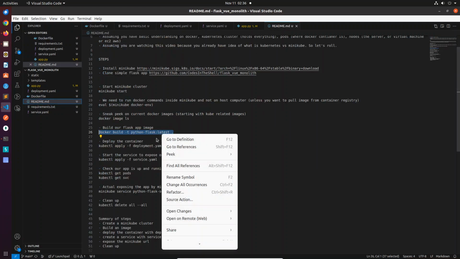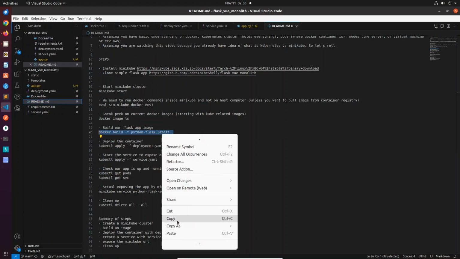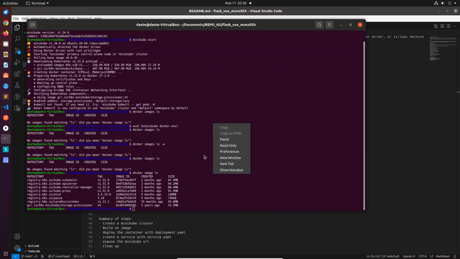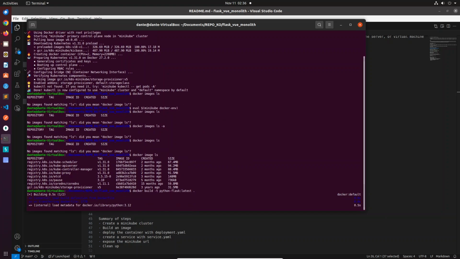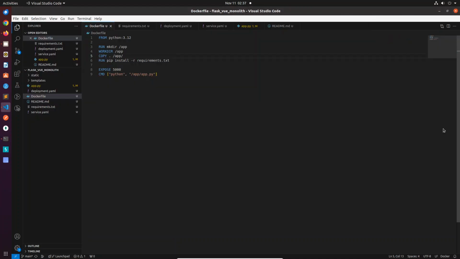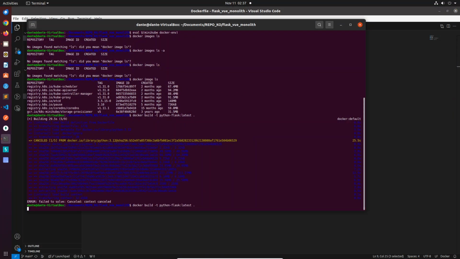Docker Flask image, copy this, and I'll just pause the video and wait for it. Oh, we made a typo because our app is app.py and not main.py. So let's try to repeat the build. Sorry for that.